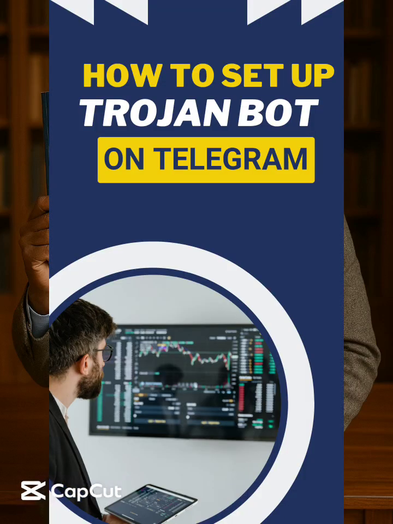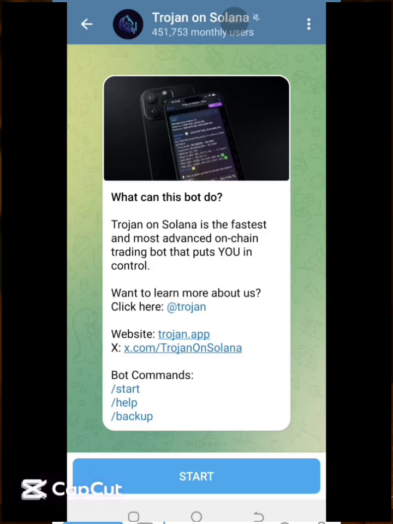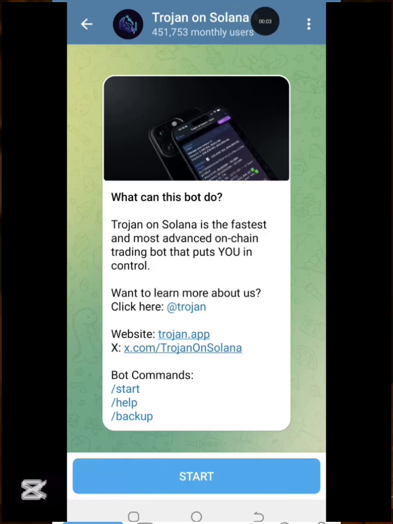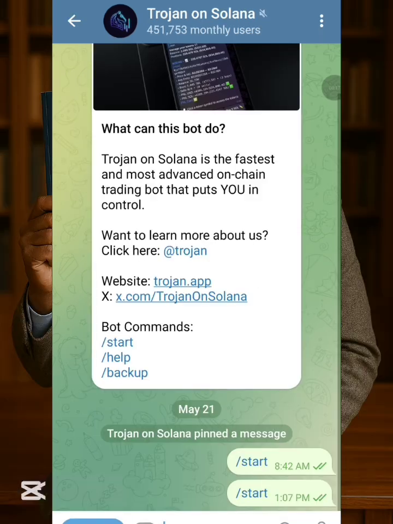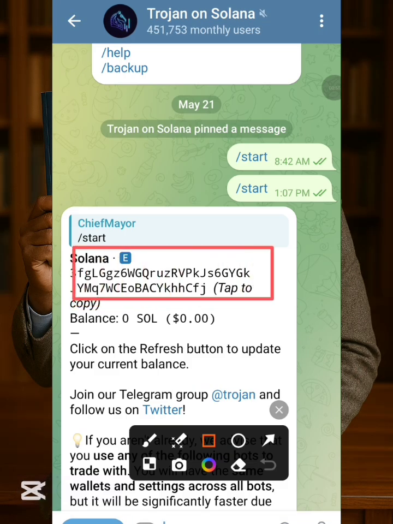So guys, this is how to set up your Trojan bot on Telegram. Simply click on Start here. Here is my wallet address and the balance. You can see I don't have money there. This is my balance here, Solana.